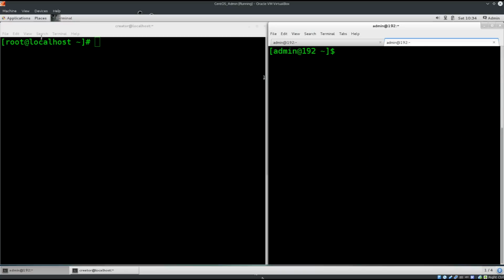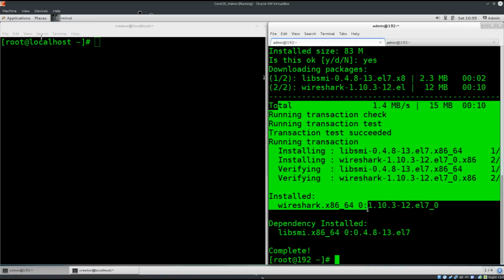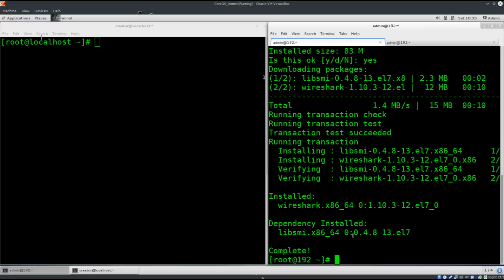Let's go ahead and clear. Now that we have created the named pipe, we need to take a look at our Wireshark installation. That seems to be complete, no problems. Let's just test it out and see if it is running.